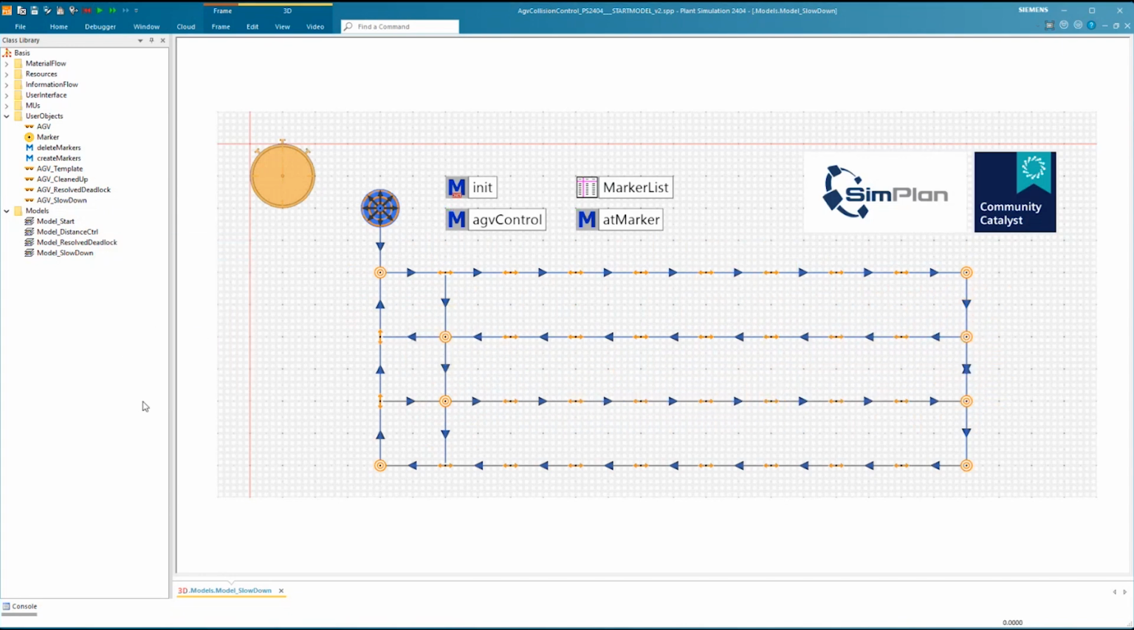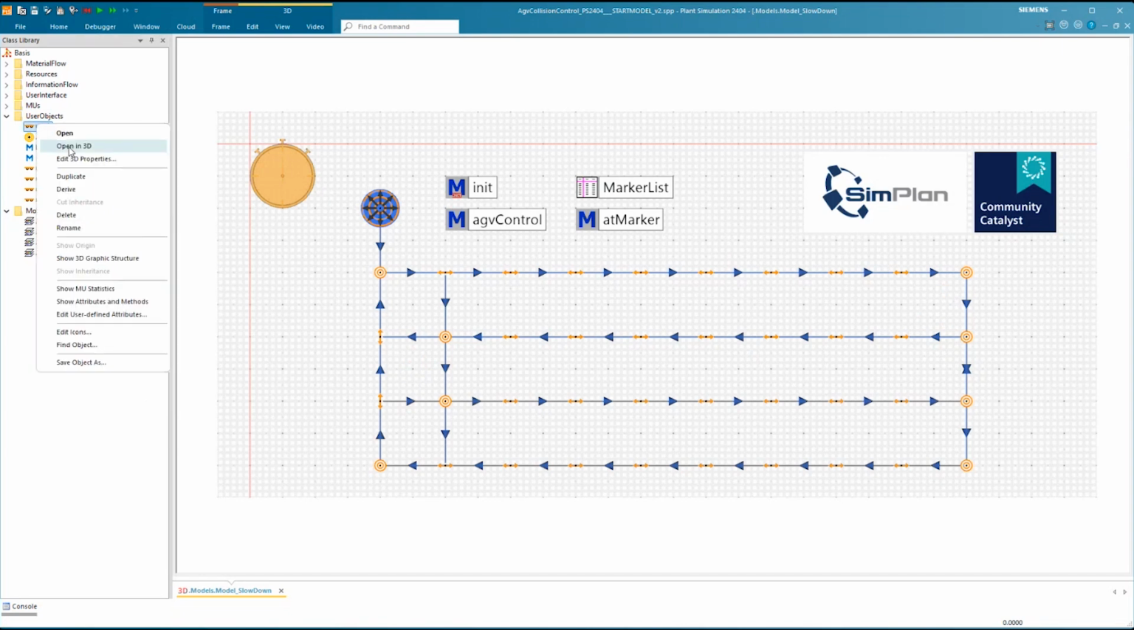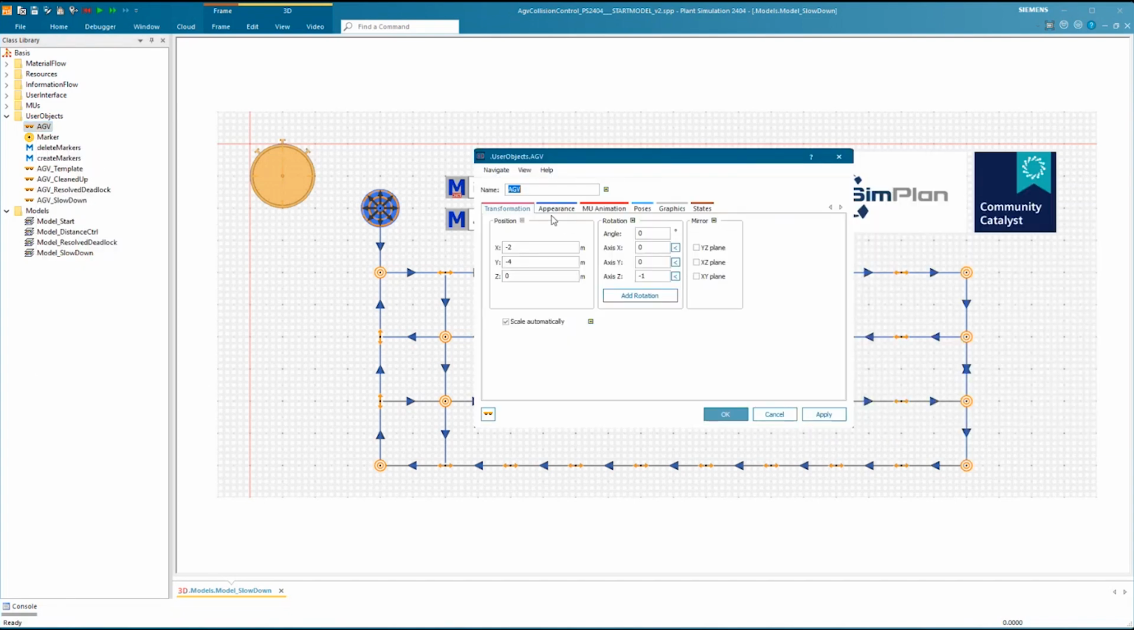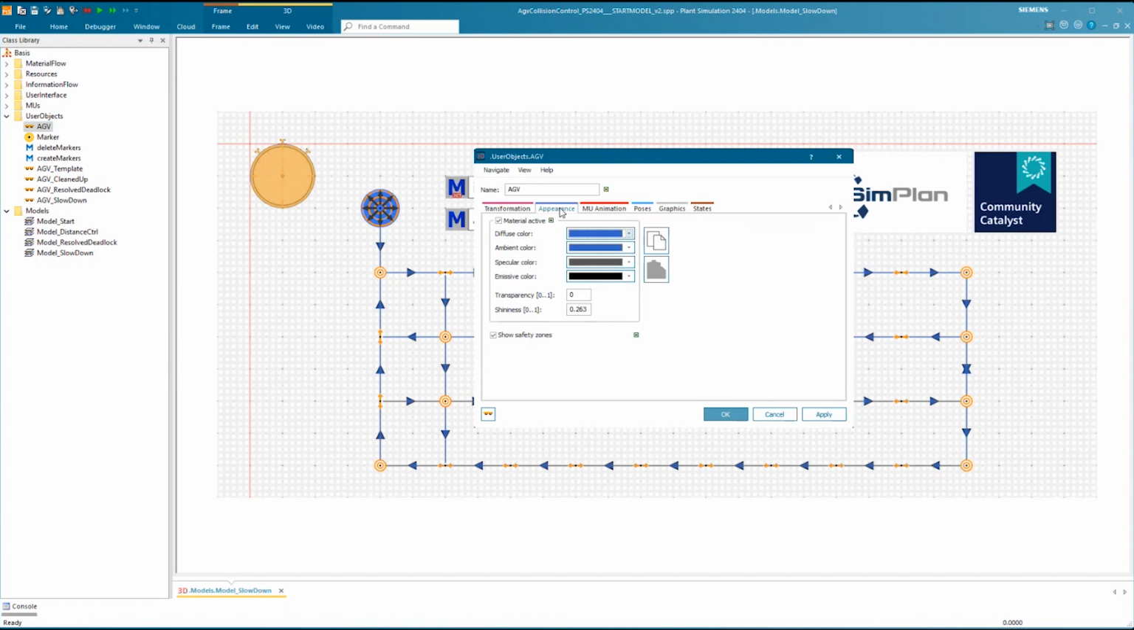So if you're using the latest version 2404, then this is simply a matter of going into the 3D properties of your AGV, then going here to appearance and checking this box, show safety zones. And then the safety zones that you have defined will be displayed and also scaled correctly.